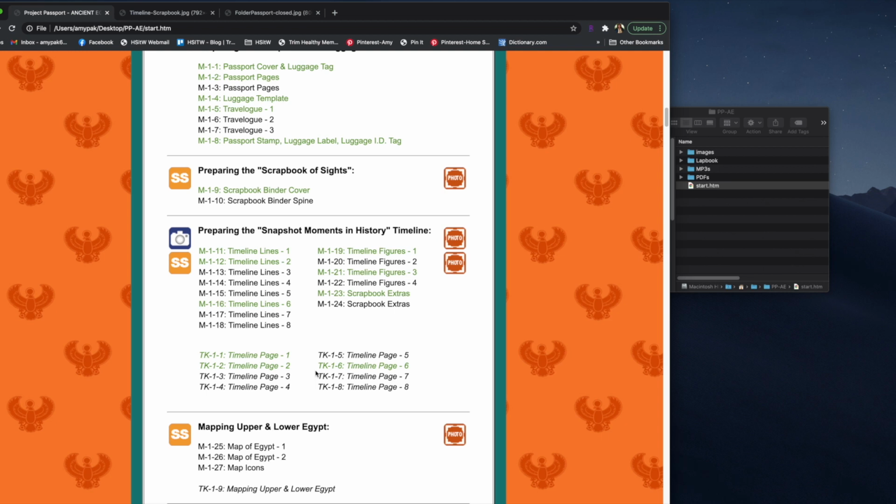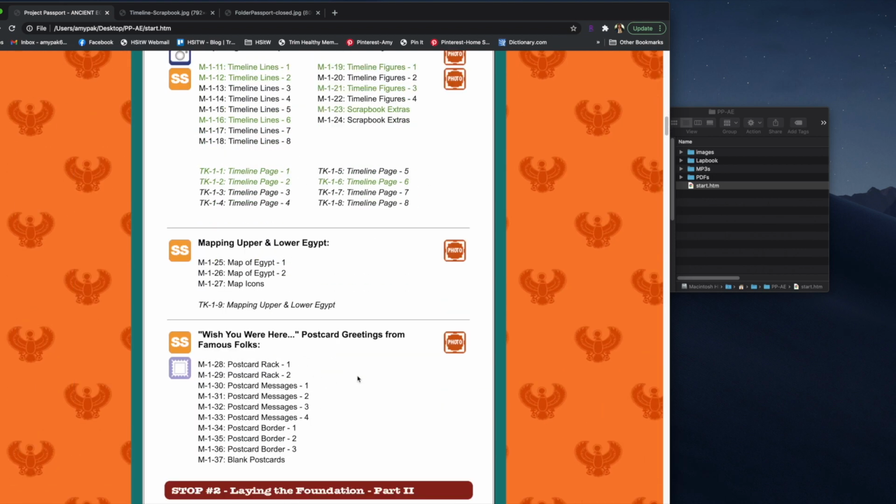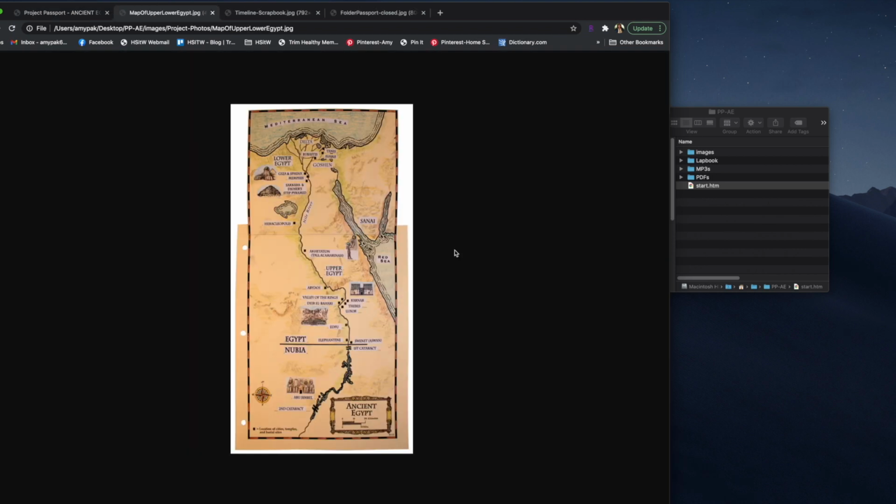You'll see that this stop also contains a mapping project here, mapping Upper and Lower Egypt. Now, if you look at the itinerary, it's going to tell you that this particular map is also going to be added to in future stops, not throughout the entire thing, but for a handful of them. So we recommend that you just file away the extra pages, just like with the timeline figures, and pull them out when they're called out.